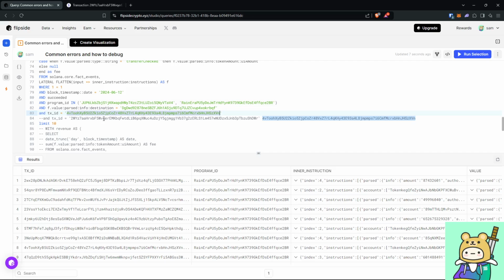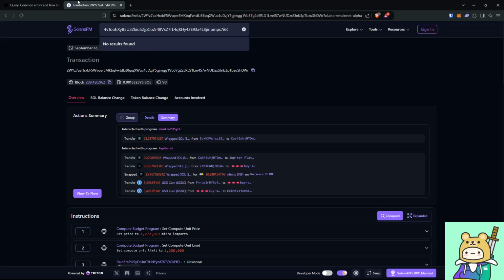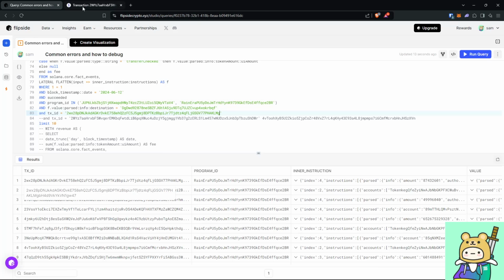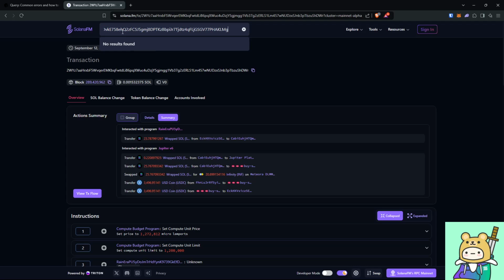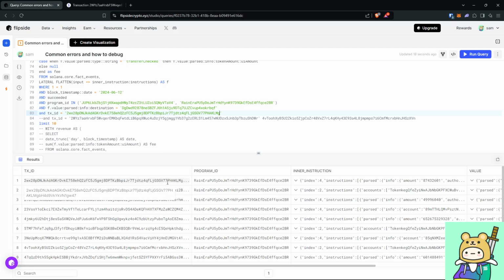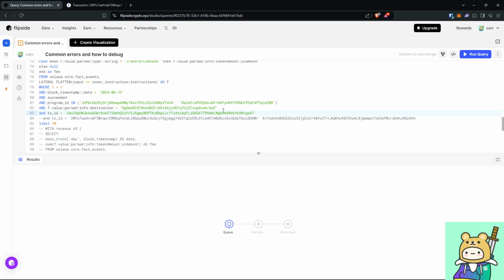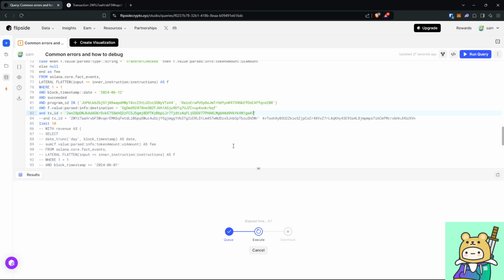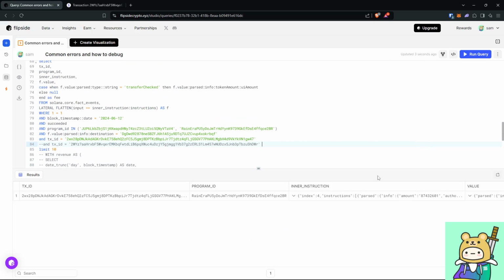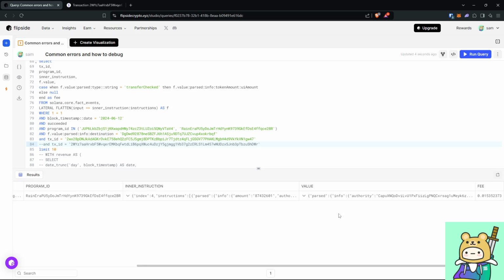And the transaction is this. Wait, what? Oh, I didn't copy the full transaction hash. There you go. Okay. Damn, it's long. Alright, so let's see. Yeah, indeed we did get the right value.